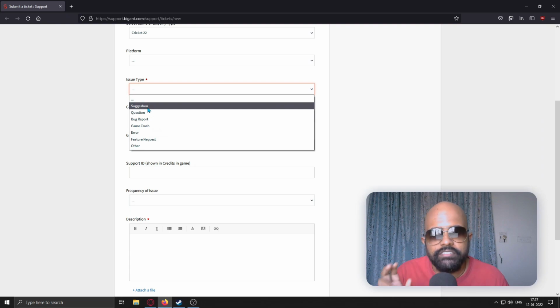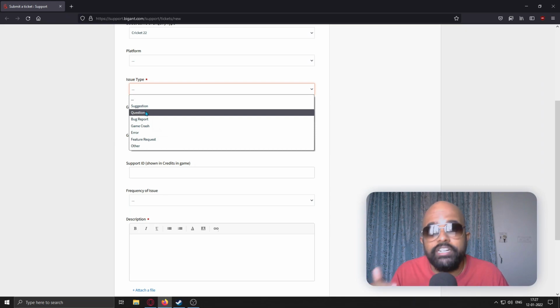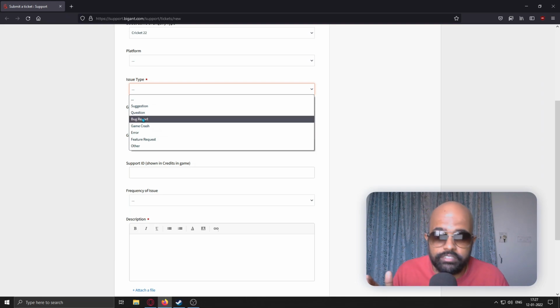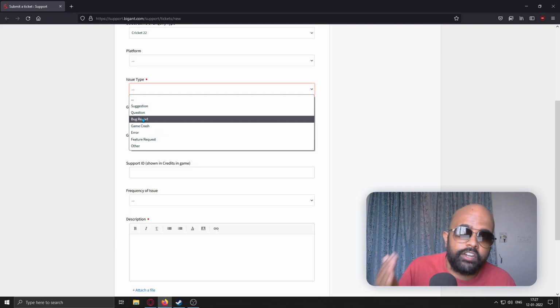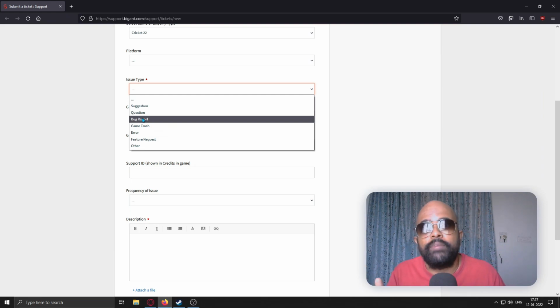If it's suggestions, if you need something added in the game, go into suggestion. If you have a question regarding the game, go to question. If it's a bug report, like something is not right, bug report. So right now the running is not right, which might get patched out soon. The non-striker is running, not running, the striker is running, and both are ending up in the same place. All those things are happening. So that will be a bug report.